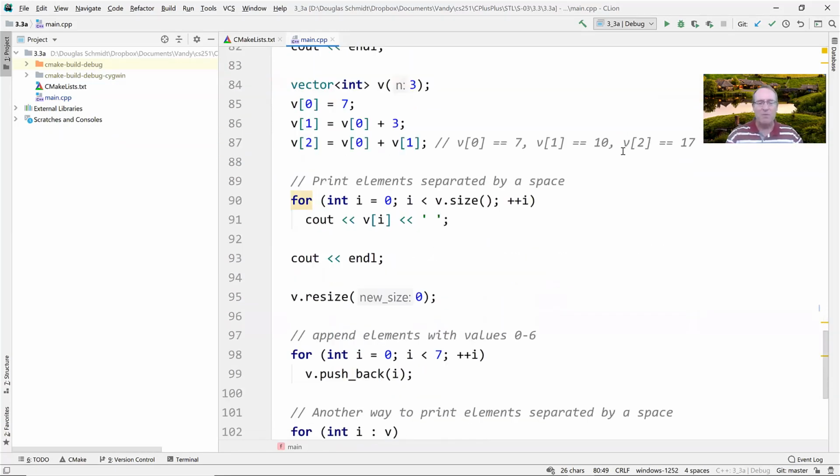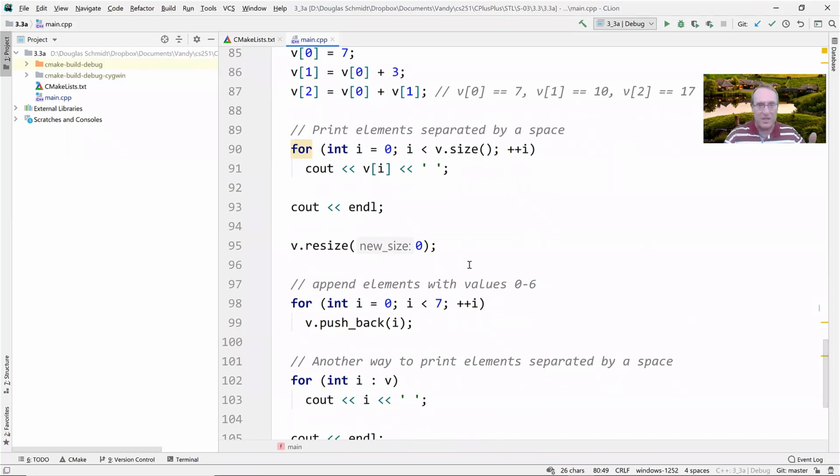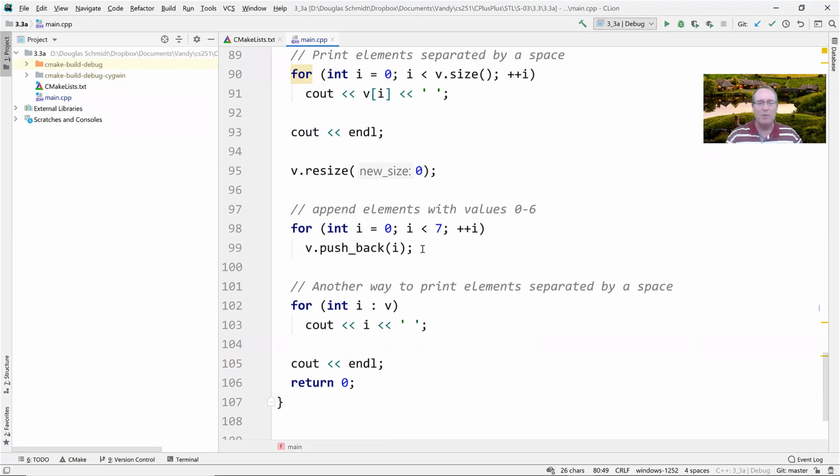Okay, now let's have some fun and let's go ahead and resize this array, which is set it back to 0. And now we're going to go ahead and push a bunch of elements into it. So this is using a new feature we didn't talk about before. This is using the push_back operation.